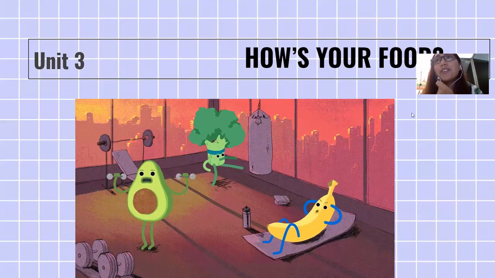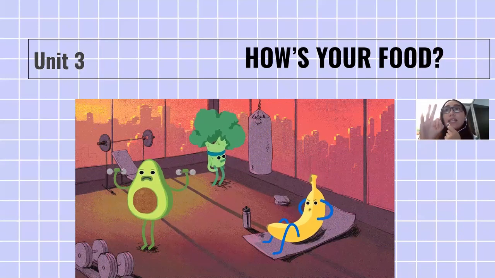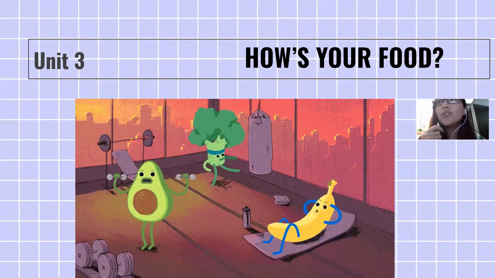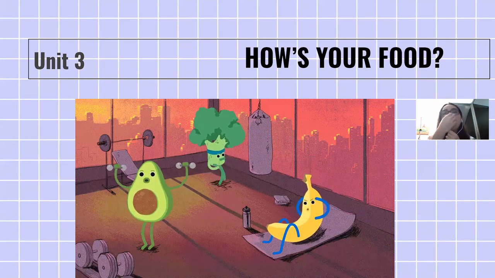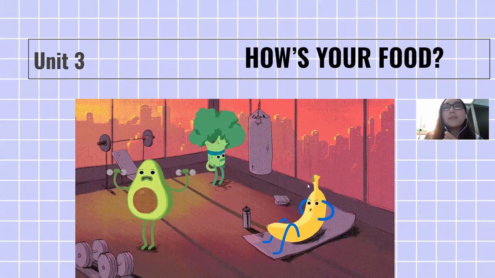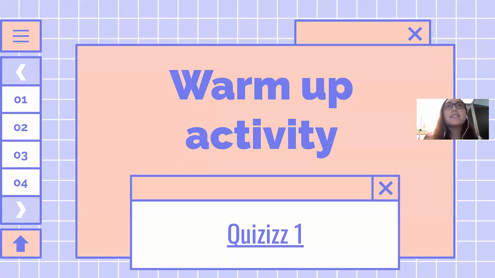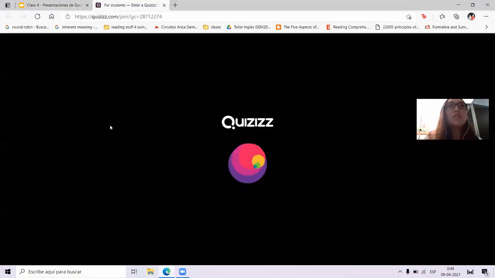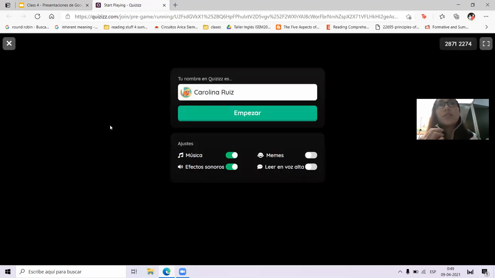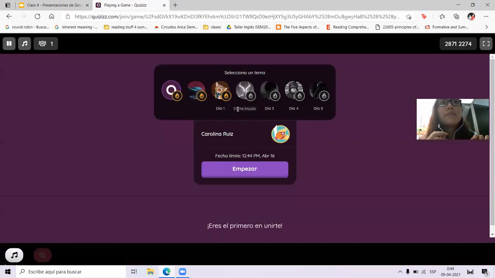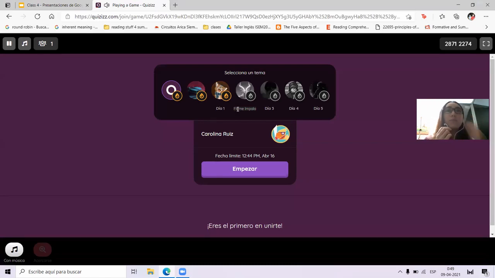So now we are going to check our unit 3 that is called How's Your Food? And here we have some vegetables doing some exercises. First, we have a warm-up activity. So you have to enter this page, quizzes. You have to write your name here. And here we have a few questions.